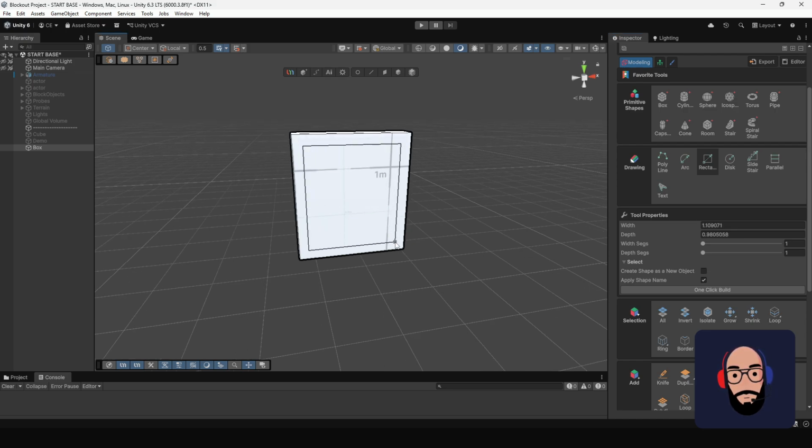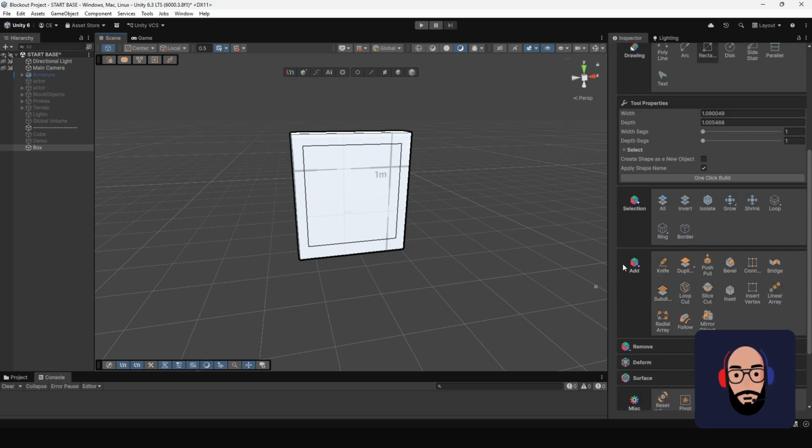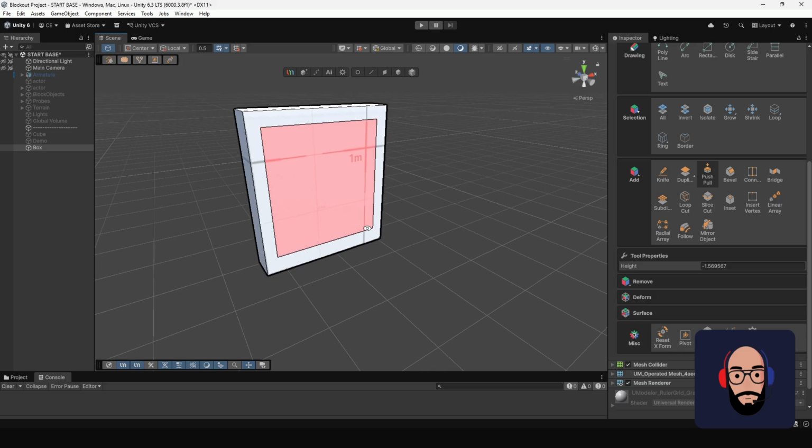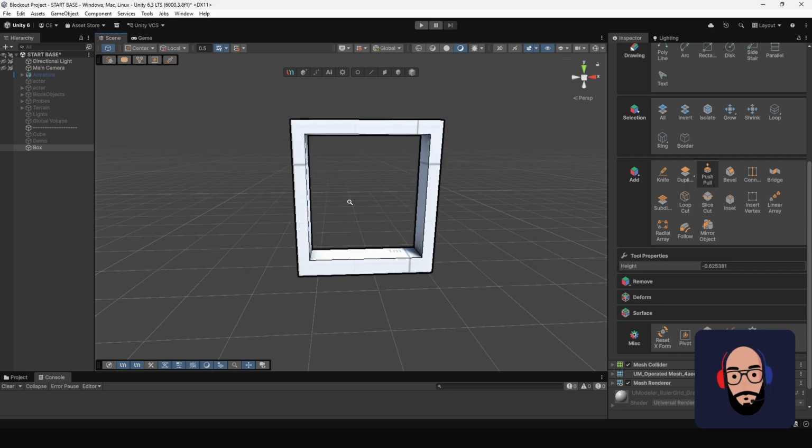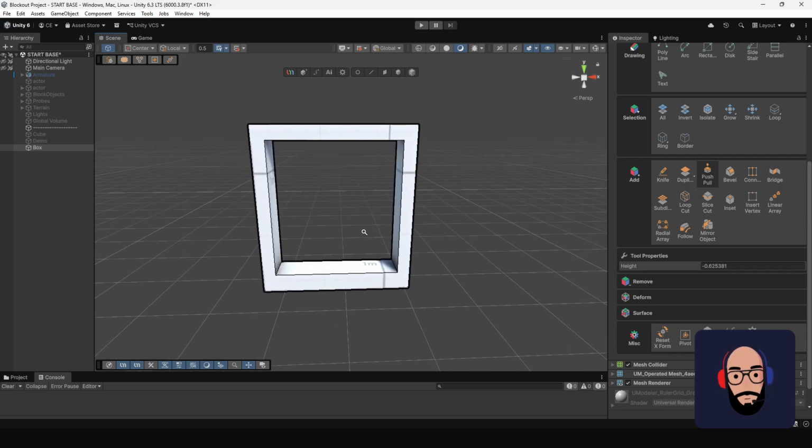With that shape created, I'll move down to the Add group and select the Push-Pull tool. This tool lets you select any face on the object, including the one created by the rectangle. When I click and drag on the face, I can push it all the way through the mesh, creating a clean hole. This is a great way to form openings or carve out new shapes while keeping the geometry tidy.